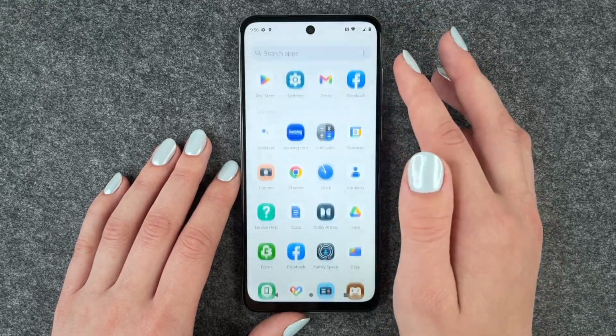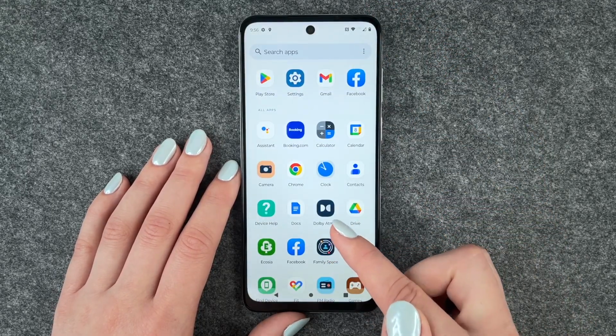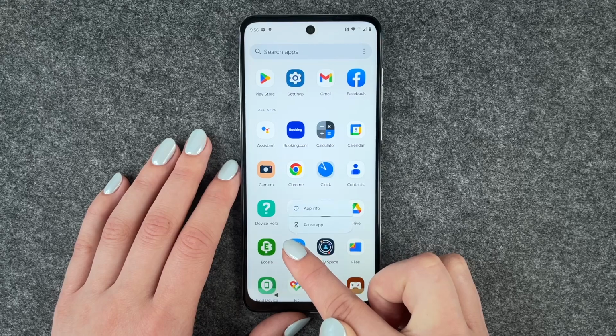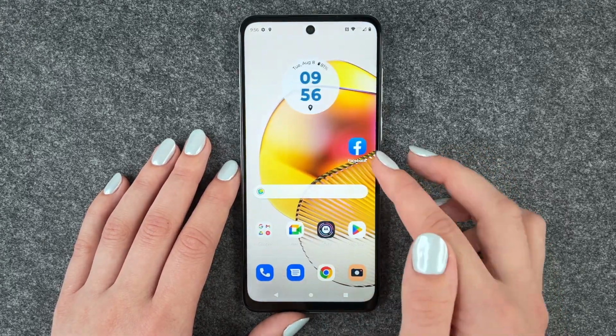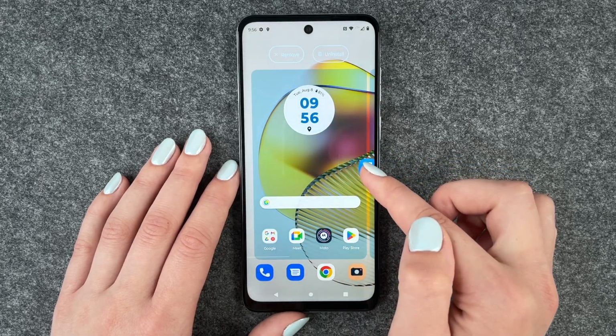To get apps out of your menu here, you need to press and hold and then move it around, and then it comes to your home screen automatically, and here you can move it around as well.